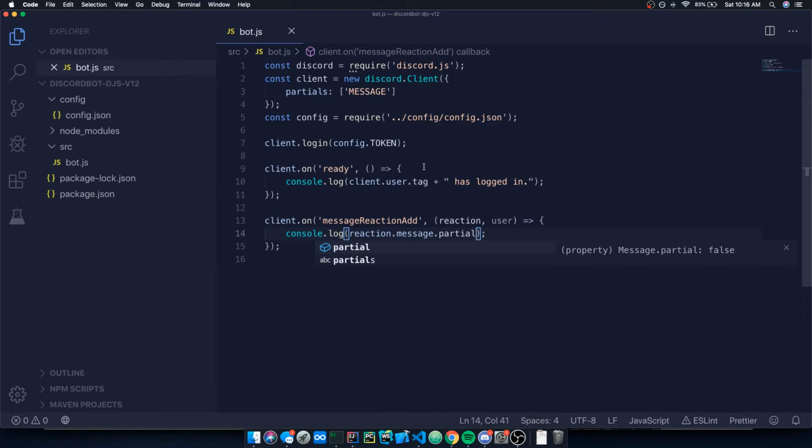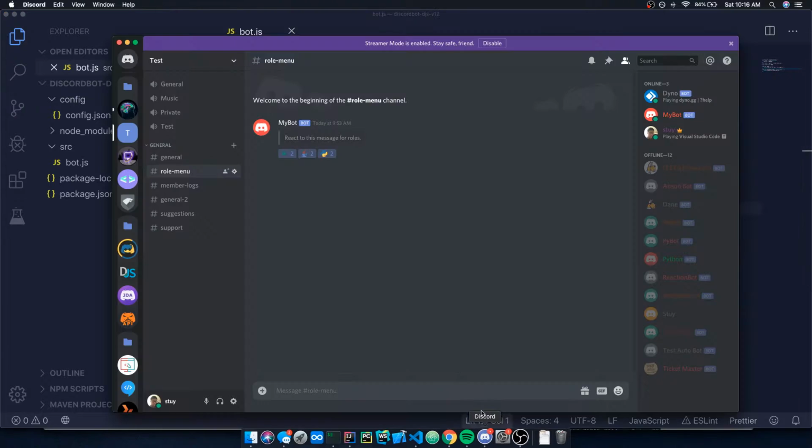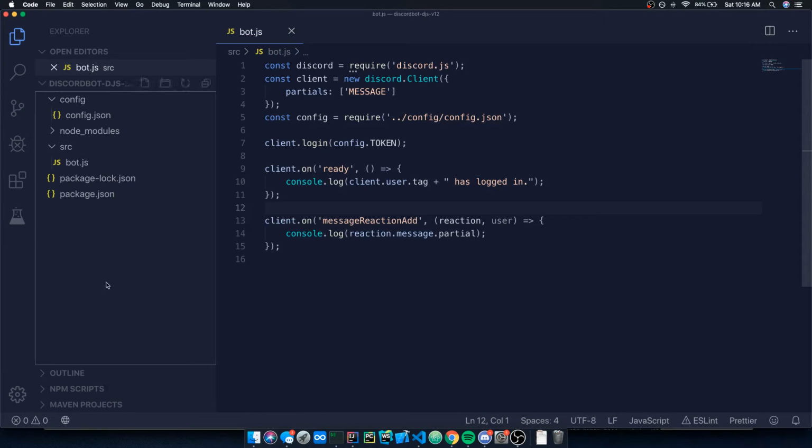Now, one more thing I want to show you is reaction.message.partial. Since we're opting into the message structure, the message has a property called partial, and it's going to tell us whether or not it's a partial. So let me show you. If I save, and if I react right now, it's going to say true, right? True means that it's a partial, which means that this is uncached data. So since it's uncached data, what we need to do is actually cache it, okay?